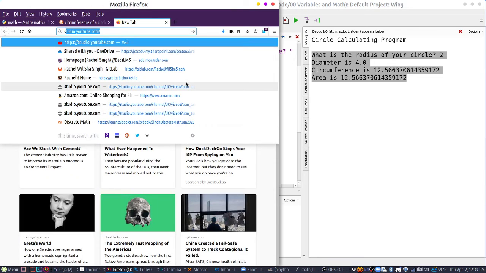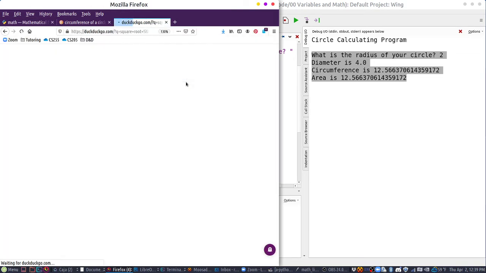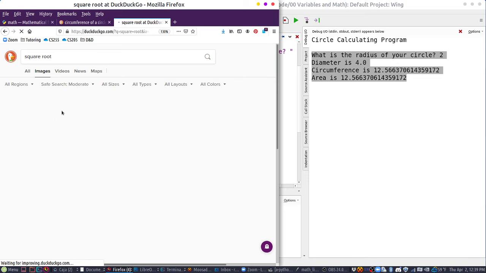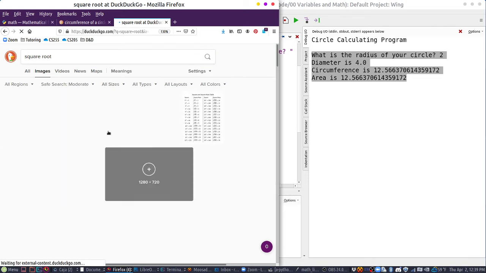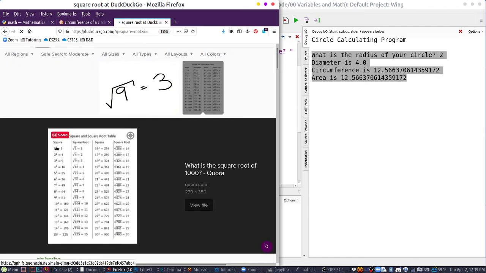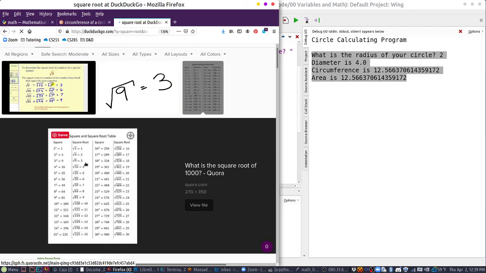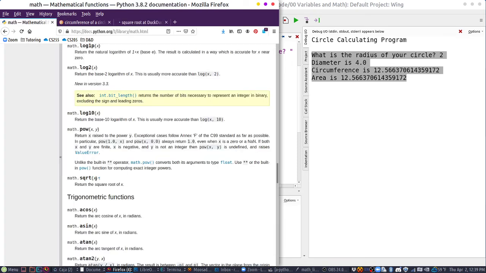So if you remember, the square root sign just looks like something. Well, here's an example. The square root of 9 is 3, so if you had to use that, you could use math.sqrt, and you put in 9 here, and it would return 3.